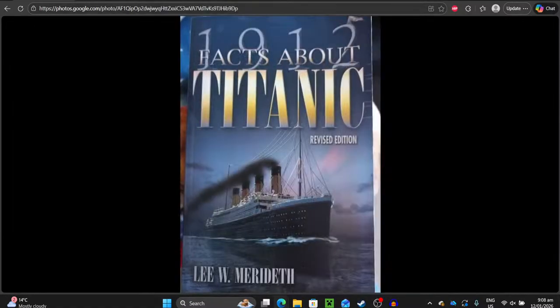Oh yeah, that's one of my favorite books that I've ever gotten. It's just got a whole bunch of facts about Titanic. Maybe when it comes to April, I might actually make a Titanic series because there is a lot of stuff inside of this book.